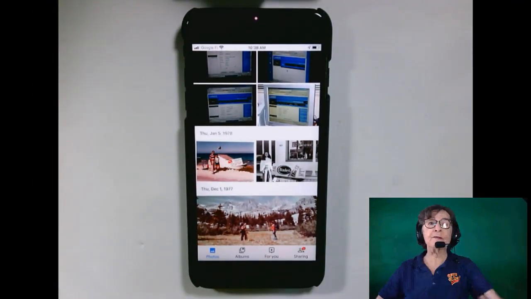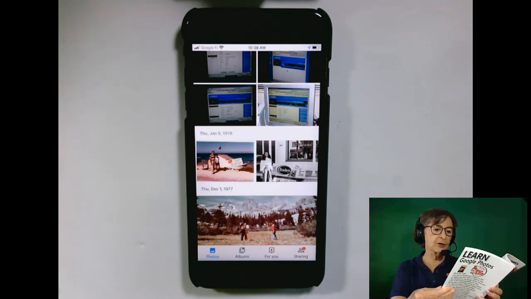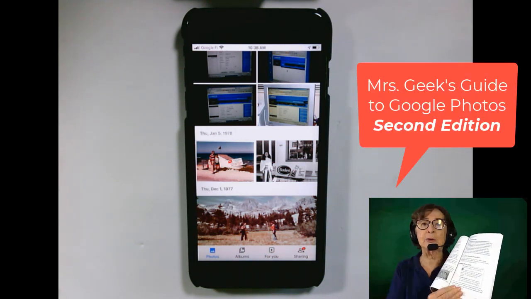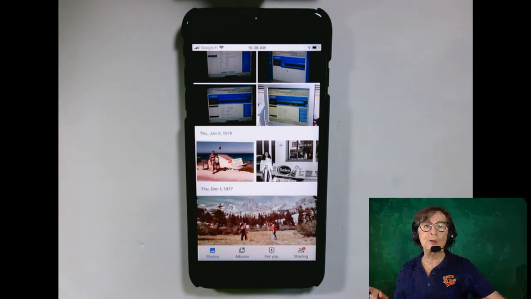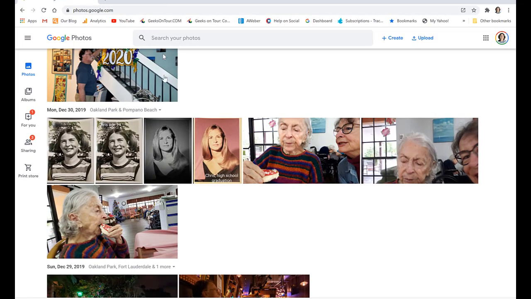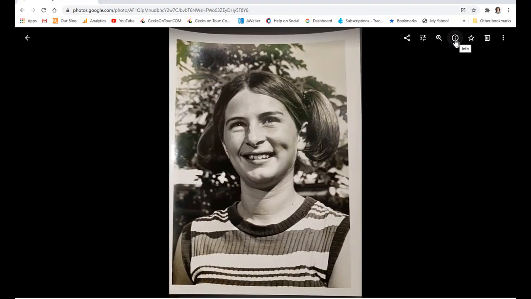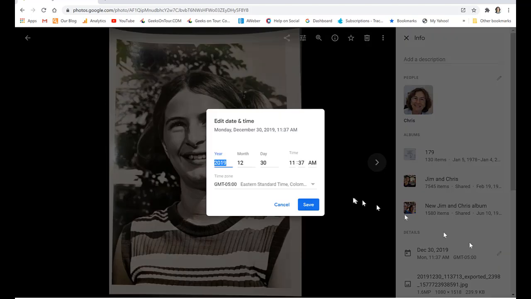Now, if you have Mrs. Geek's Guide to Google Photos, you can look at page 45 and see both information about PhotoScan and about changing dates. You can do this on the computer. So if you have an Android and the app doesn't have that feature, let me show you on the computer. To change the date in Google Photos using a computer, you open the photo, you click the little I for info, you find the date and click the pencil, and now you can change that to whatever you want.